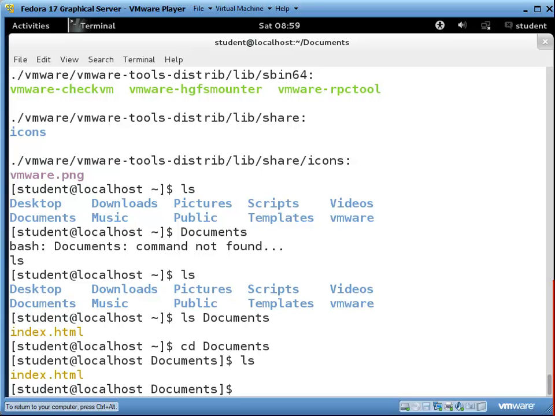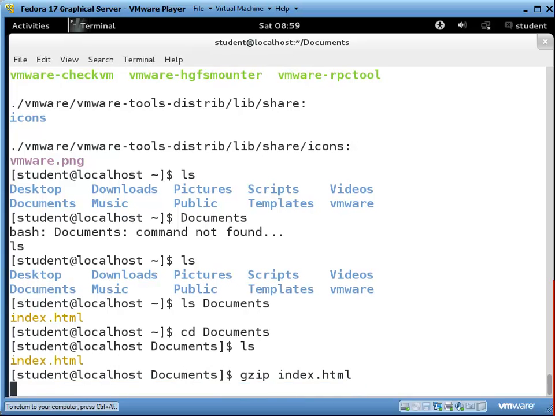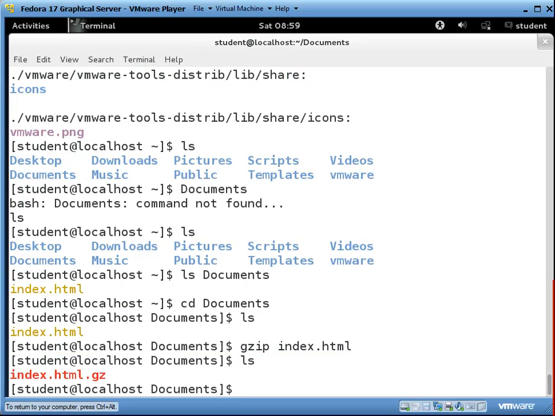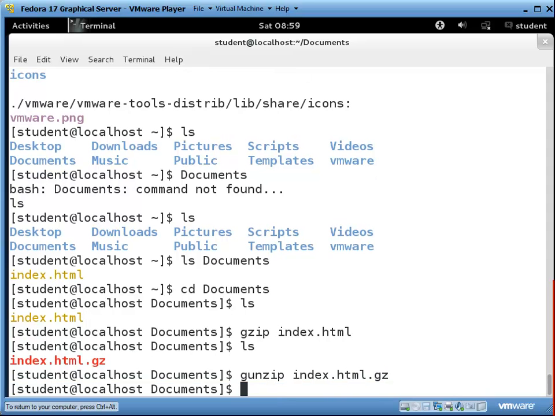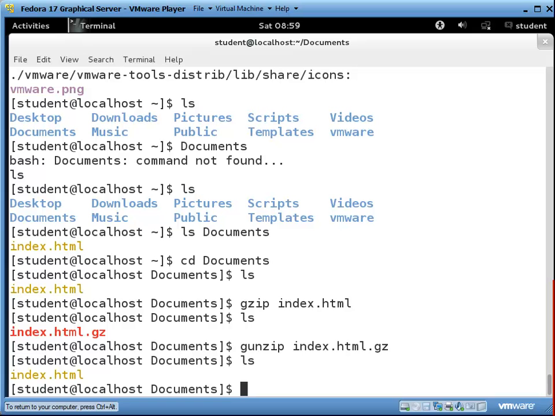Alright, so there's an HTML page in there that I can play with. And if I gzip this up, not zup, but gzip index.html. And if I do this, it'll end up being zipped up, like so. You see that? Alright, and then if I want to unzip this, I can say gunzip, like this. And then I would type in index.html.gz. ls, now it's unzipped.